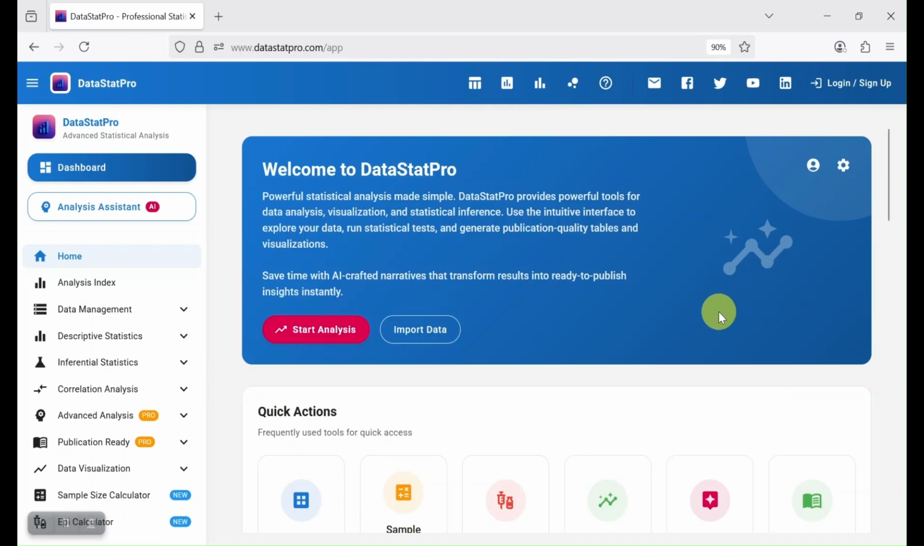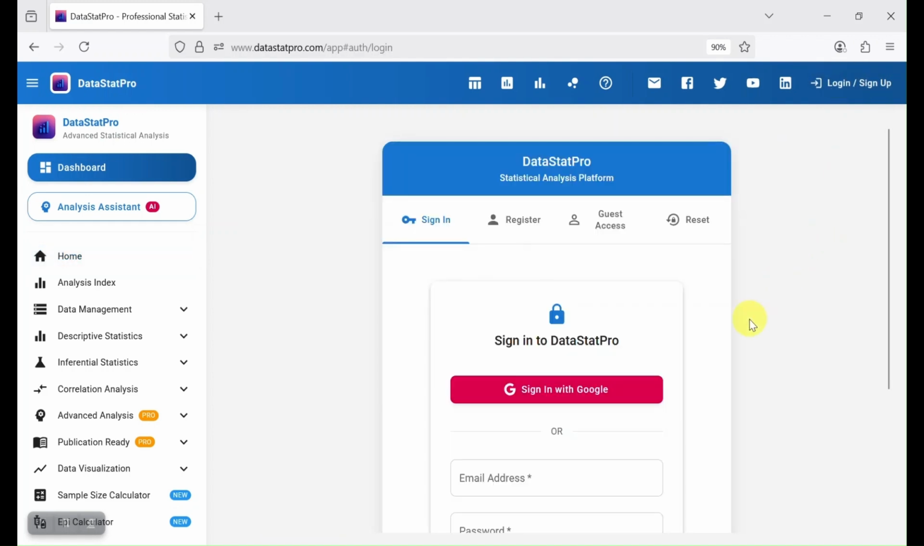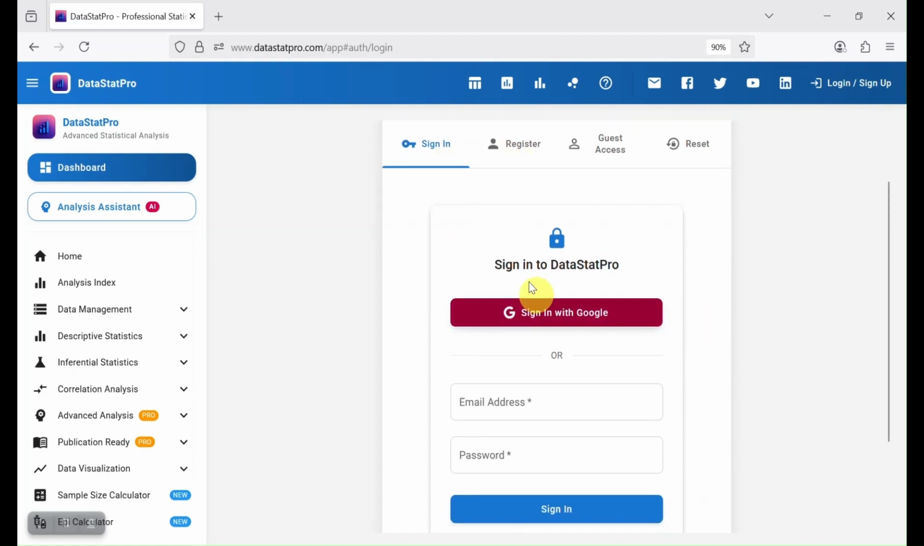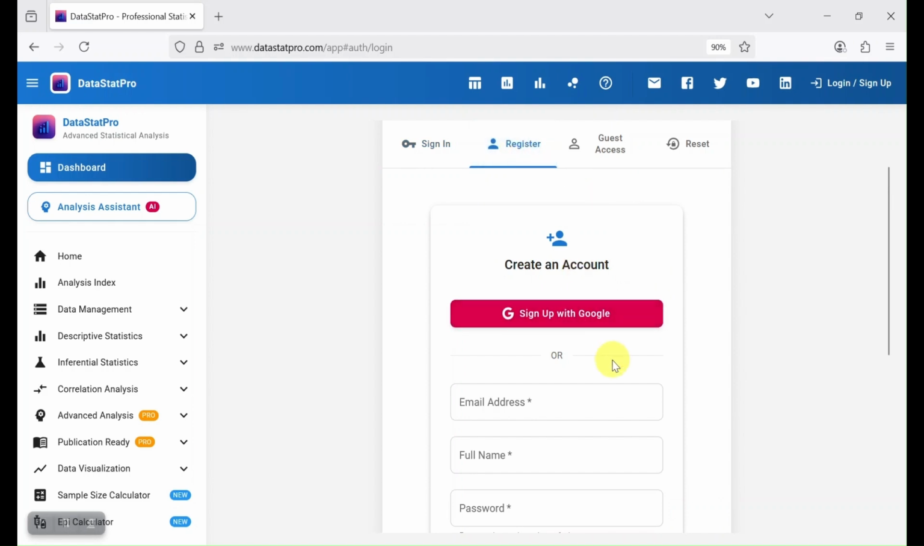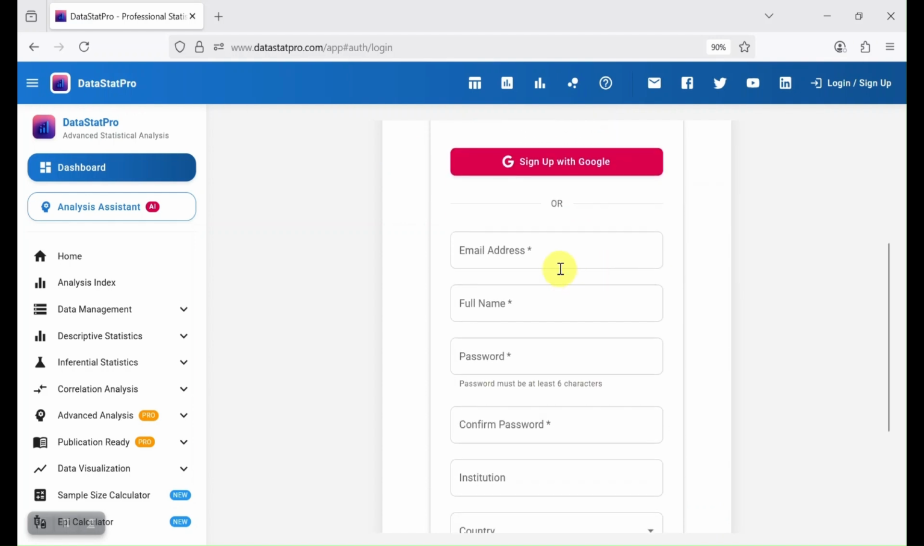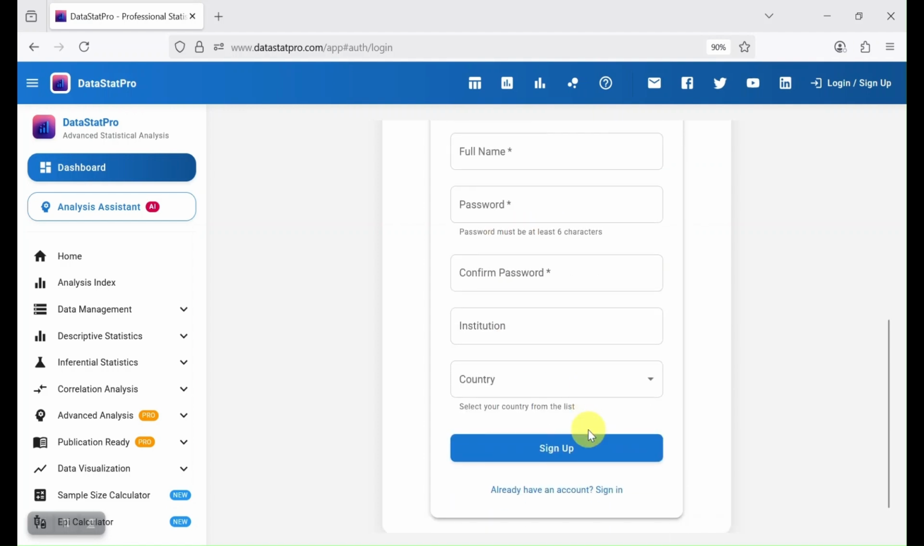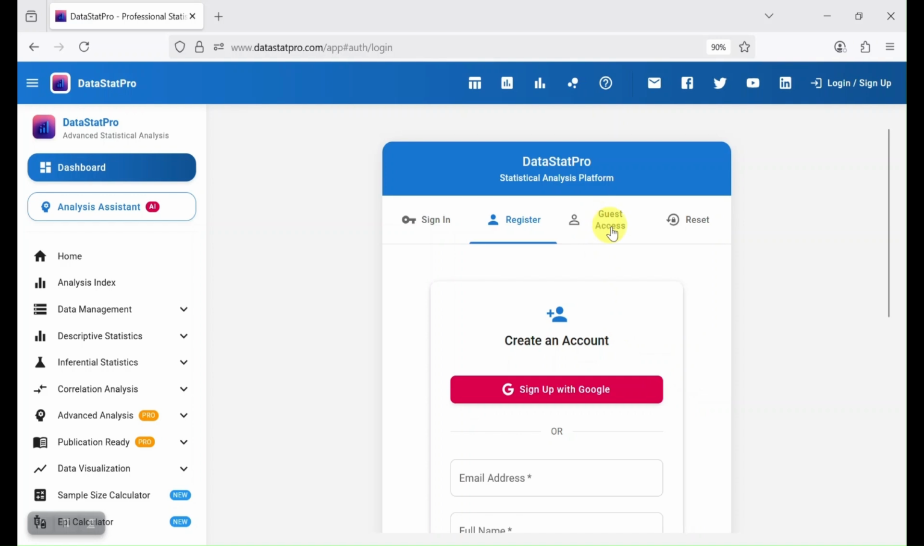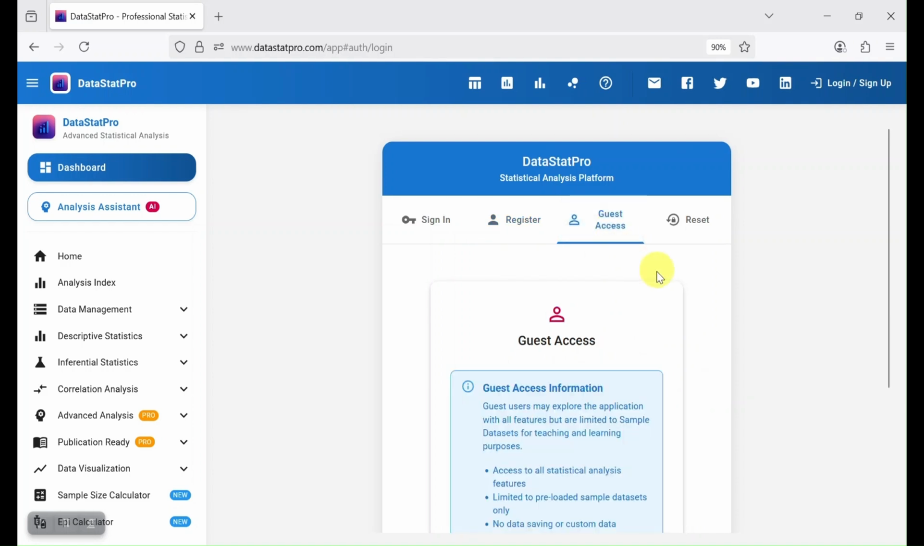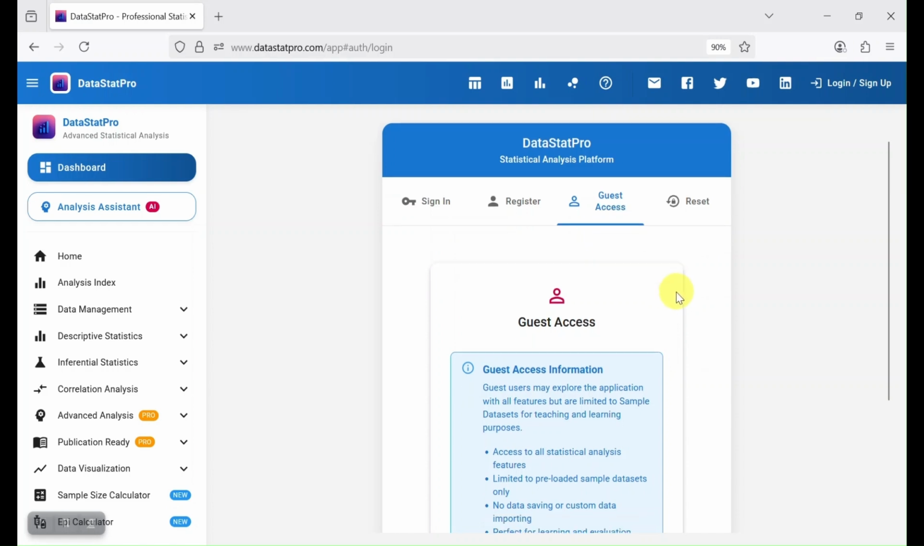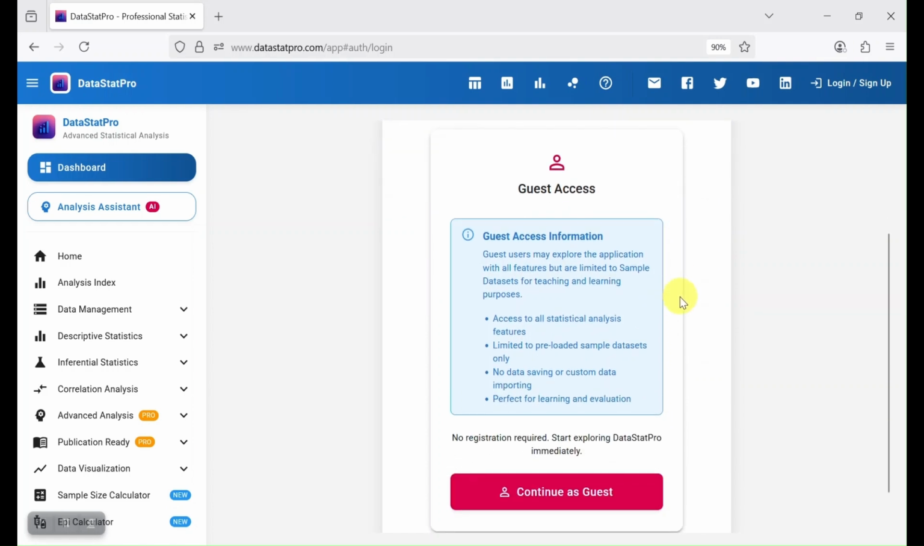So first things first, from where to start? You can click on login or sign up. On the sign up page, you can sign up with Google, or you can register yourself either with Google or by filling a very short form, or without any obligations, we have provided you a guest access. Nothing is required, no sign up, you can just continue as guest and you can access the full app.